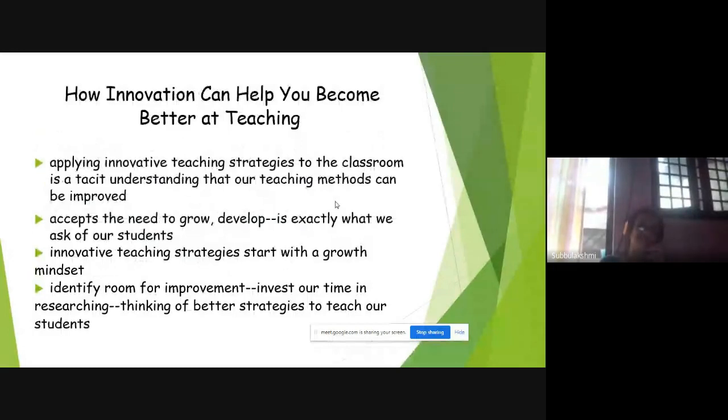Now, we have been looking at all these methodologies. Now the question arises: how can these help us teachers become better at teaching, right? This is a very big question that is posed before us. These strategies bring us a better understanding, and teaching methods can be improved.